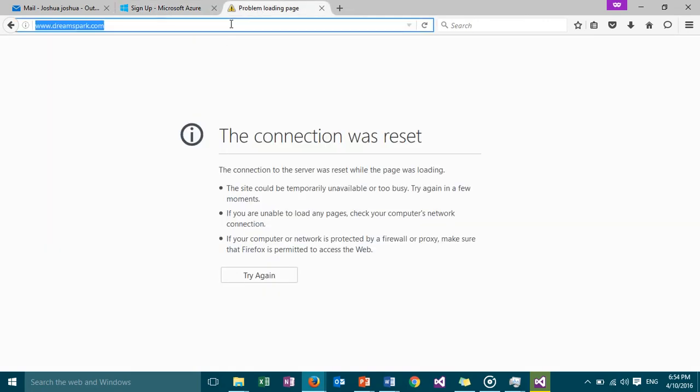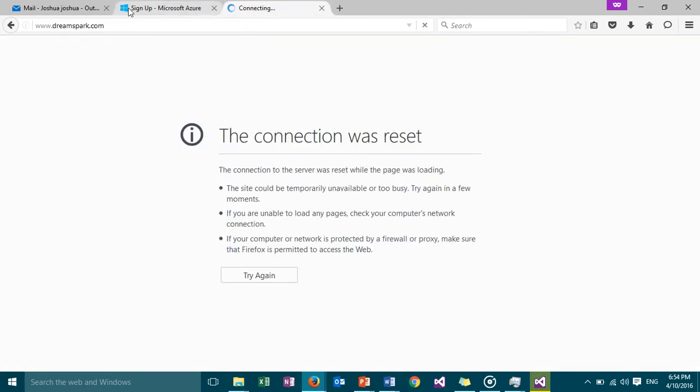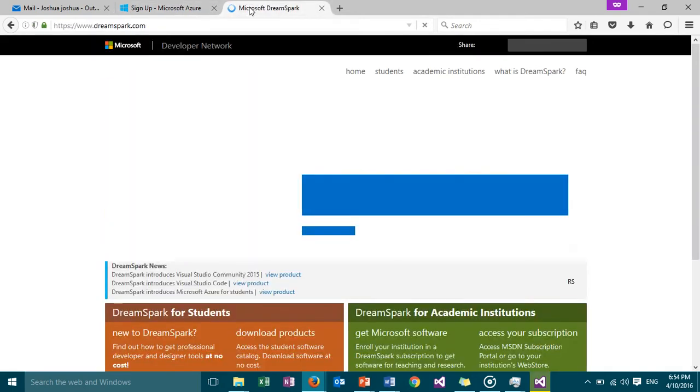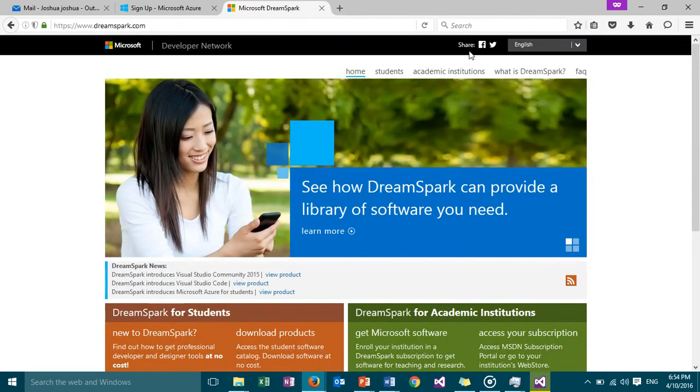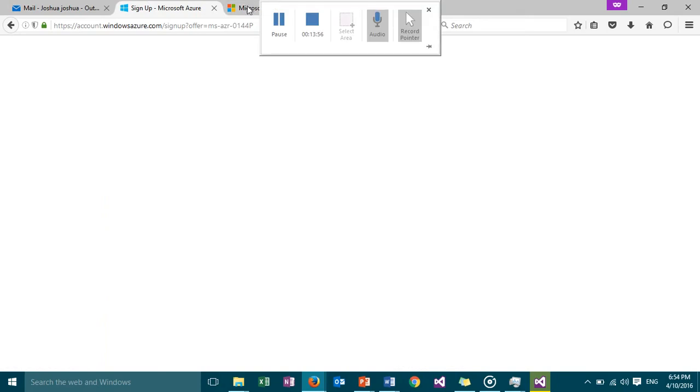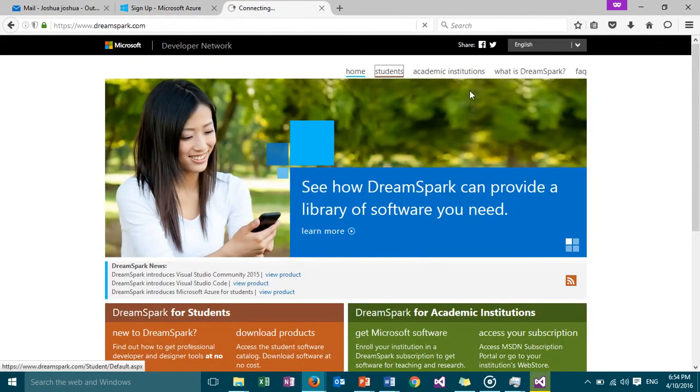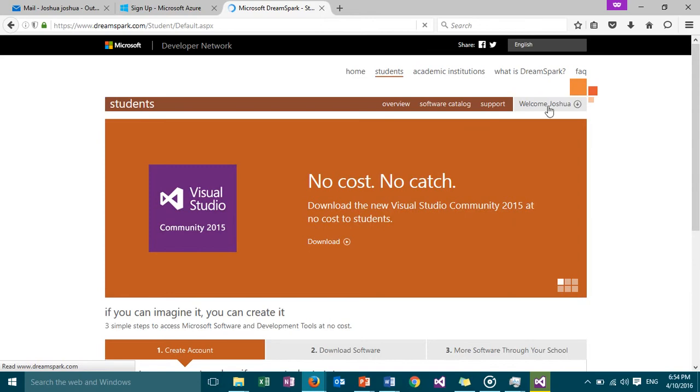Okay, yeah, I think this is up. So it says account Windows Azure.com. I really don't know what's wrong when you try entering Dreamspark like this. It gives you this whole weird line for students. This is up, but still it's taking a little while, so I'll still go through this and see how fast it can go.